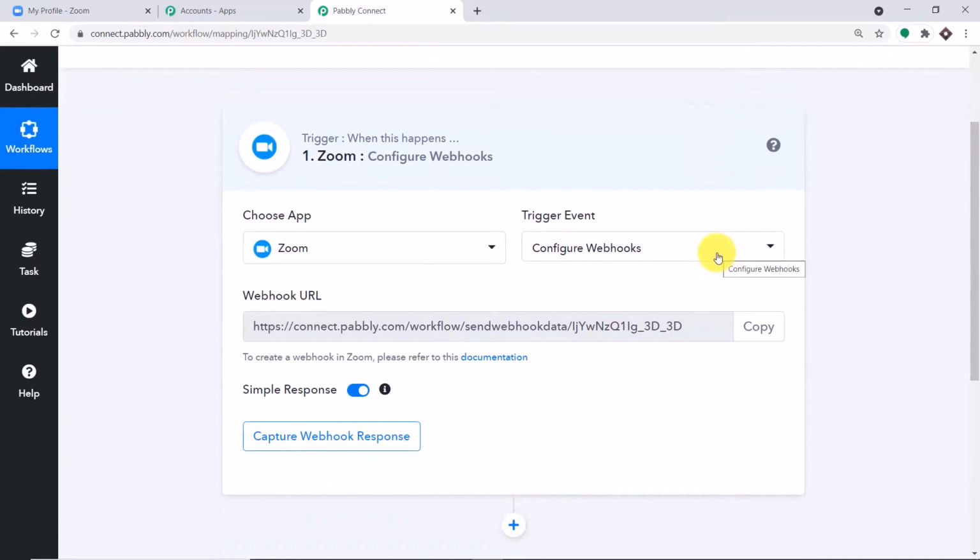So your obvious question is, what is a trigger event? A trigger is basically an if statement. It asks a question: if the condition is met, what should be done? So basically what we are trying to do here is send the data when a new user registers in Zoom.